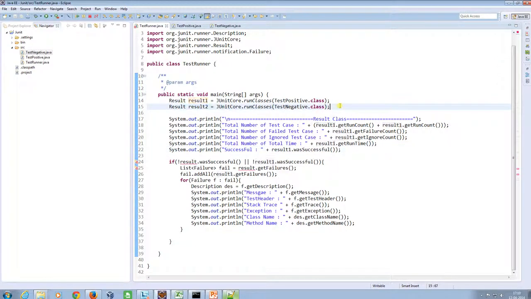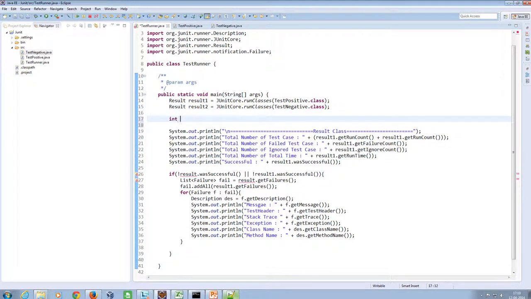append those things. So here I'll create an integer variable, let's say total run count, equal to the total number of test cases run by the JUnitCore class present in both the classes, that is test positive and test negative. That's why I can put it like this, and this will be replaced by total run count.